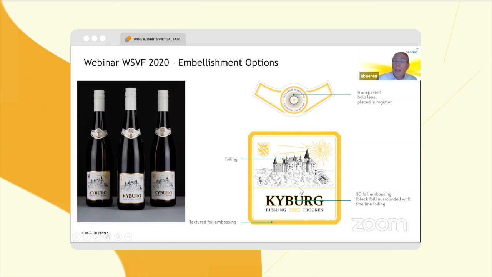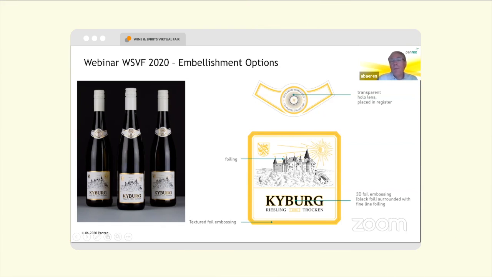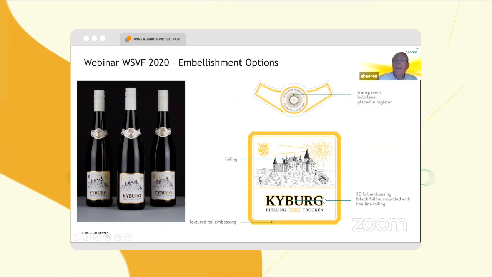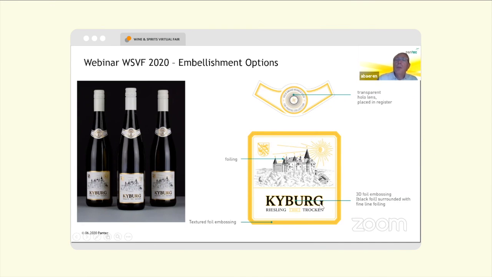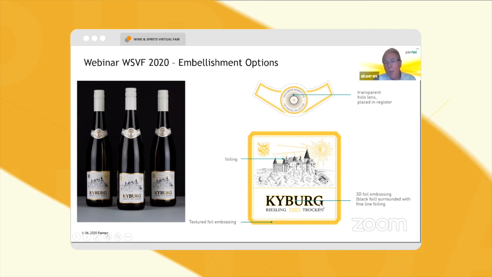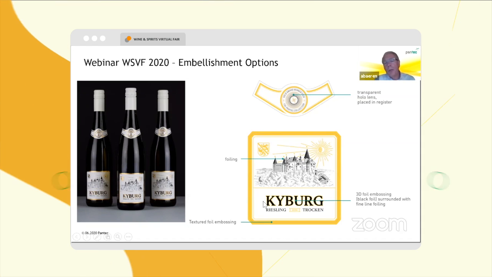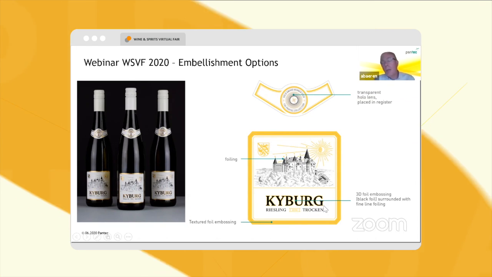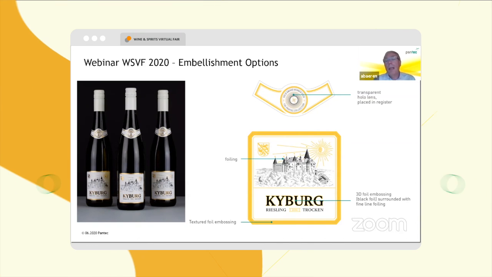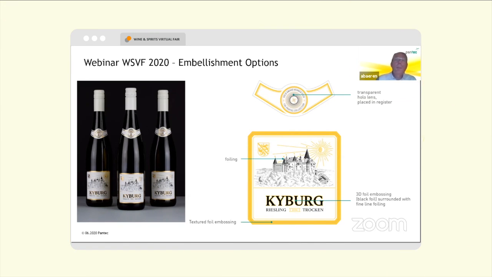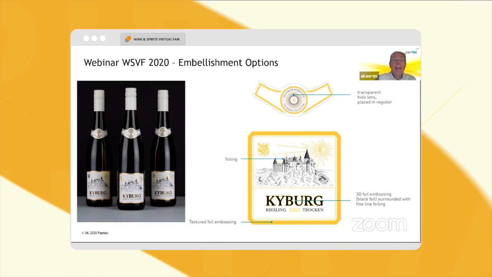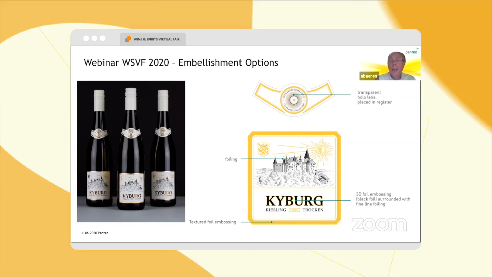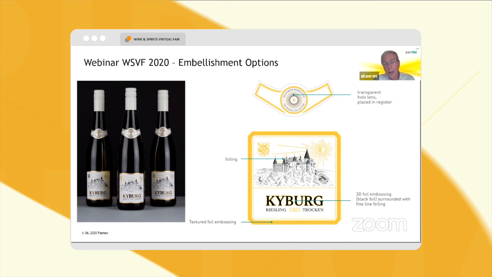And with the black foil, the second foil we have used, we have created the entire image up here, and we have used the black foil together with 3D embossing to bring out the brand Keybourg. The uniqueness of this label is the label has not been printed at all. The entire label has been created just by foiling the label.